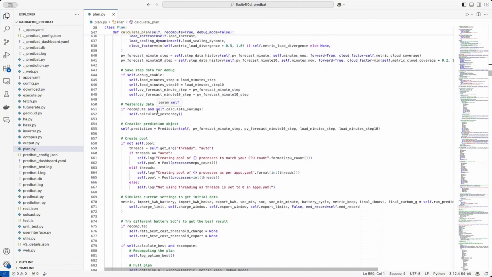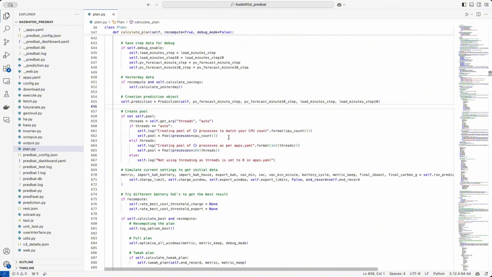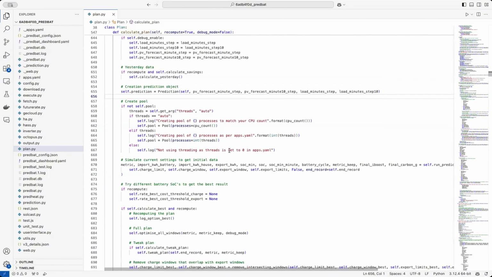This function here just calls something that calculates your yesterday's savings. It's just been called here whenever the plan's being updated. Then we do a single prediction here. So we essentially run a model. We create the prediction model, which we're going to use in a minute. We also create thread pools. So if you're multi-threading, it's going to create a pool of your CPU count or the number of threads you specified. Then we run a single prediction here with the current.